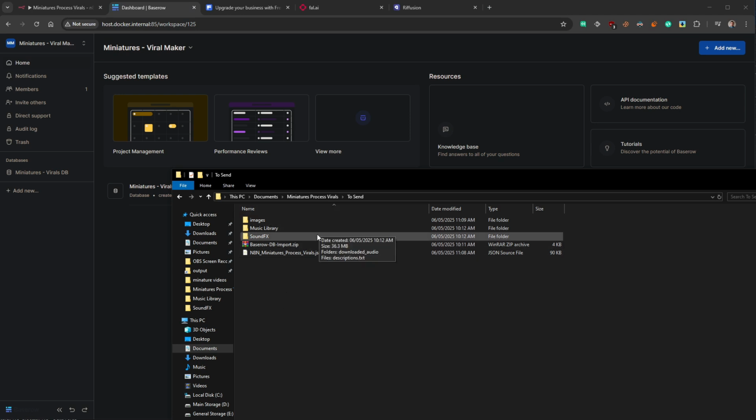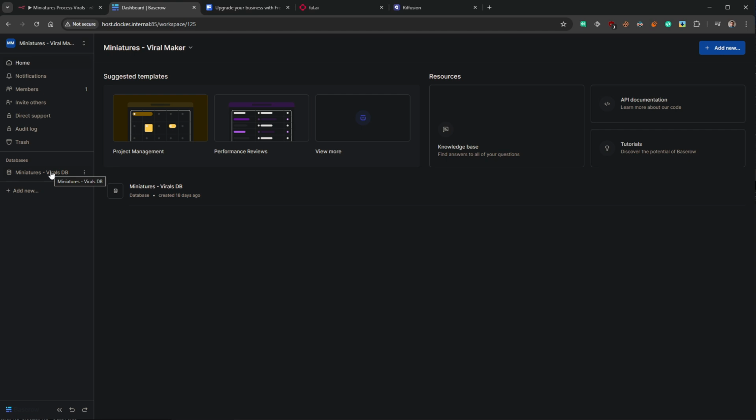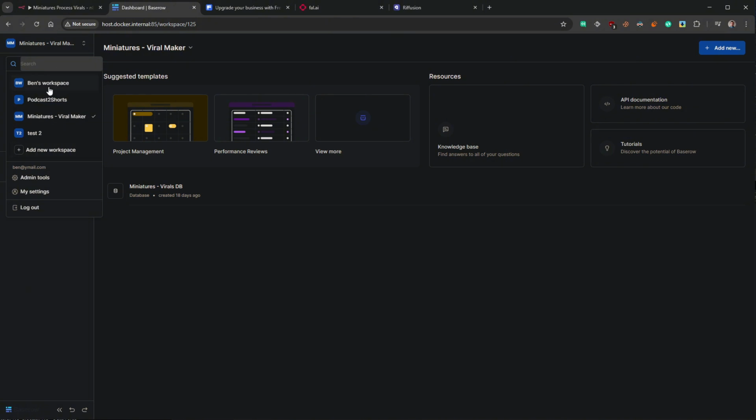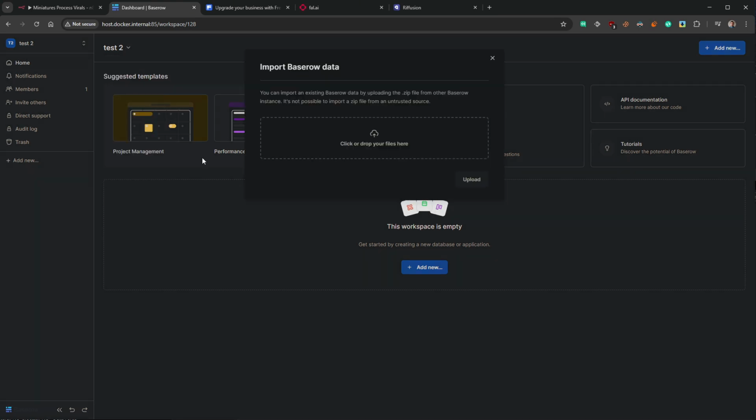Back to the import side of things, we've got this Baserow DB import. So you want to import this file, and this is going to save you from having to set up all the tables and such. You will come over to your workspace, create a new one, or select your existing one, whatever you want. I'm going to select this test2. There's nothing in this. I'm going to come over to the top here, click import data.